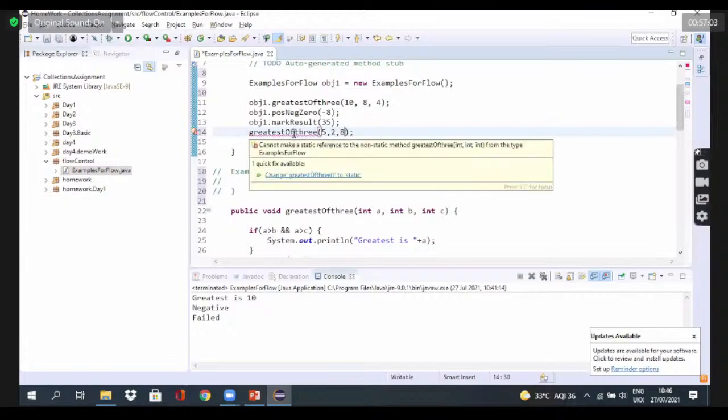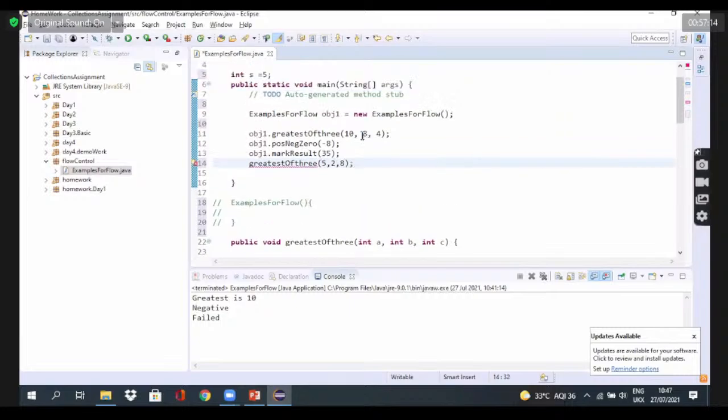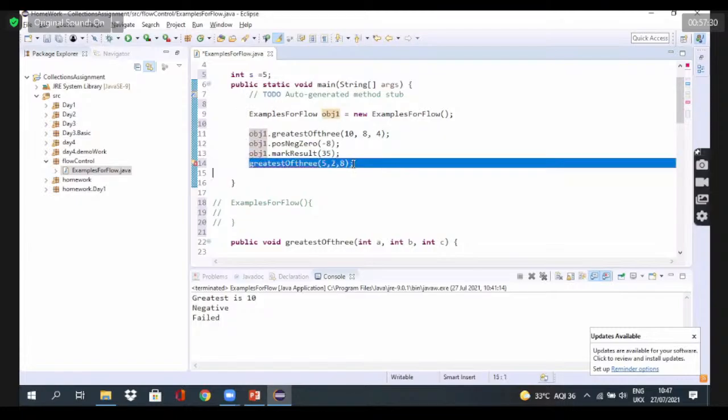Look at the error here. It will say cannot make a static reference. Now this is a different error. I'll explain to you what static means in a few minutes. But essentially what they're saying is the compiler cannot identify greatest of 3. So for it to identify greatest of 3, that is why we use objects. You can access your methods inside your class only using the object.